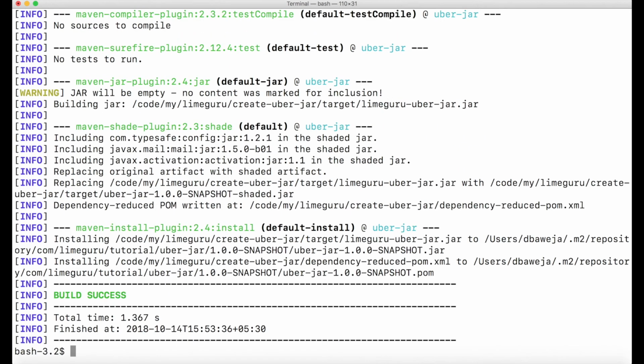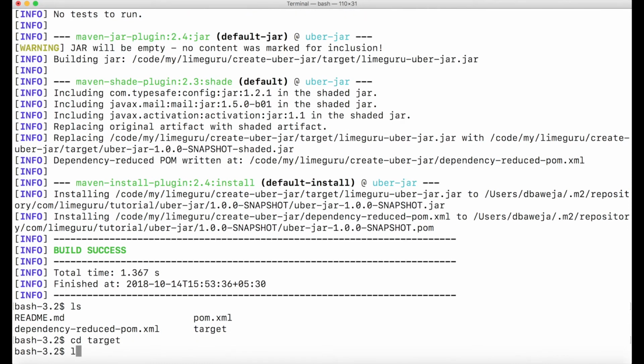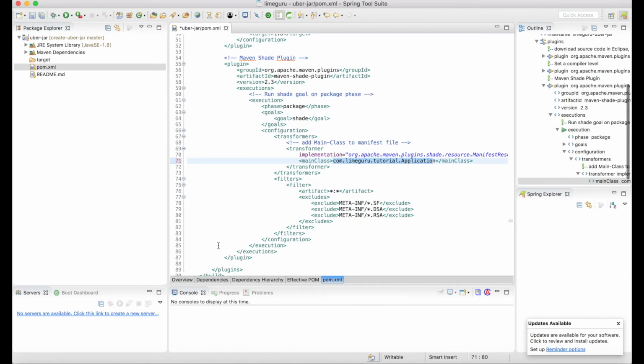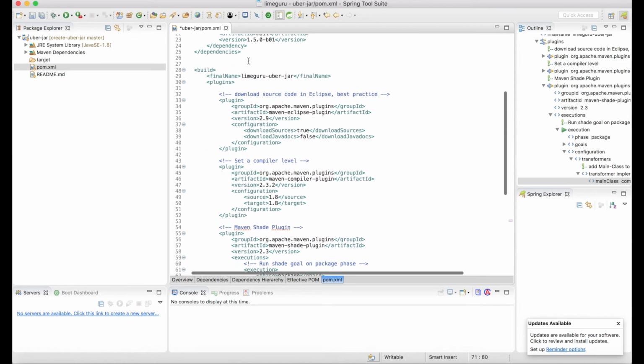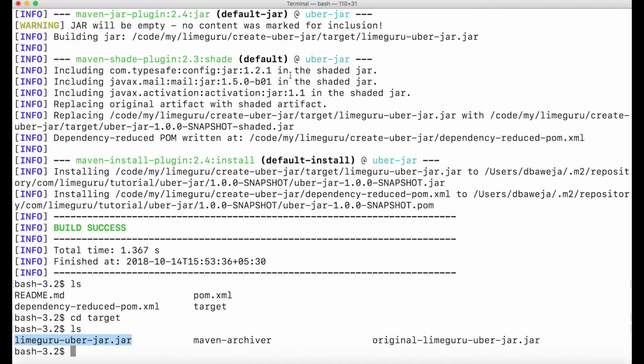So the build is successful here. Let me see the output again. You can see the target folder is there. Let me go into the target folder. If I do ls inside the target folder, you can see that it has created one Uber jar, the LimeGuru Uber jar. How did it pick the name LimeGuru Uber jar? Because this is the name I specified during the build process. You can see here in the build I gave the final name as LimeGuru Uber jar. So the final name generated is LimeGuru Uber jar, and this is the Uber jar.